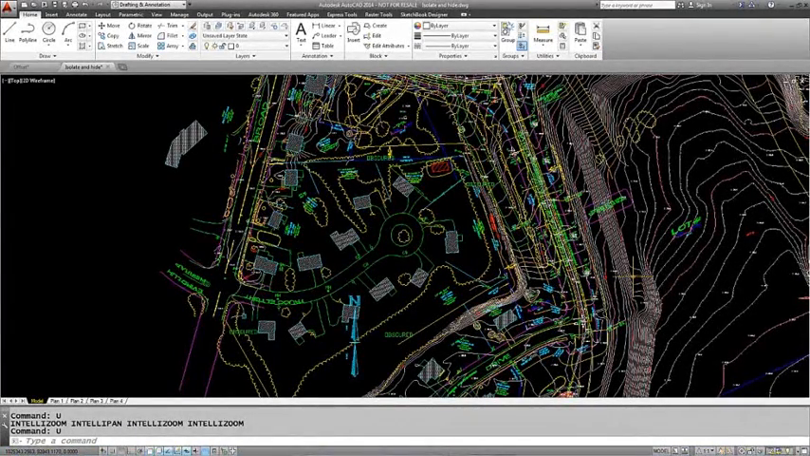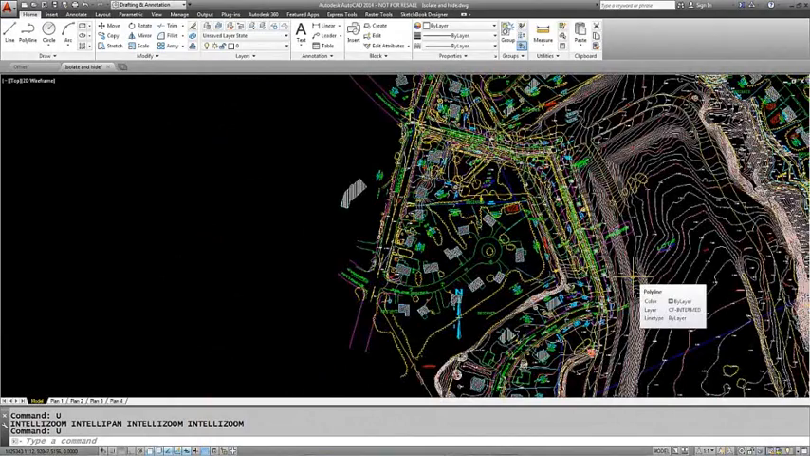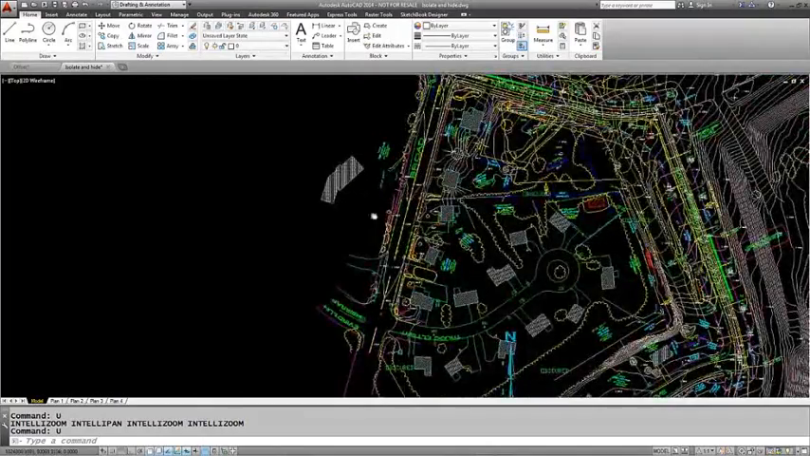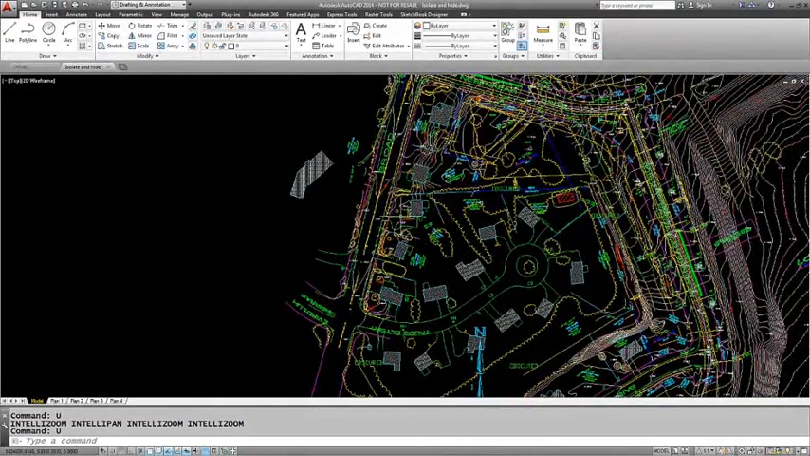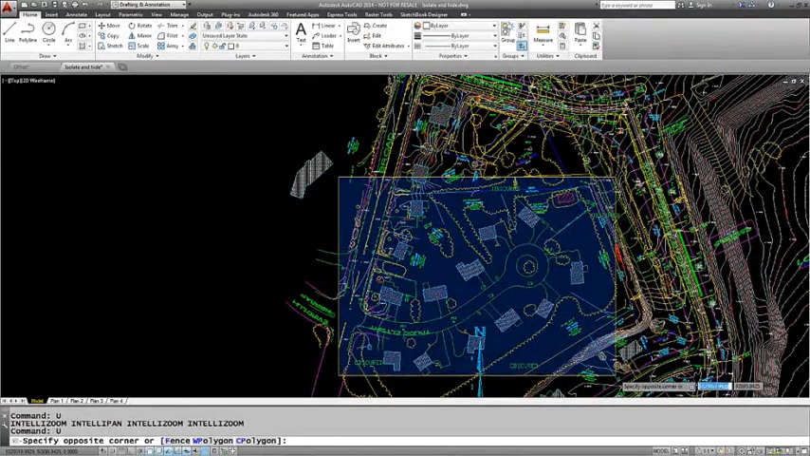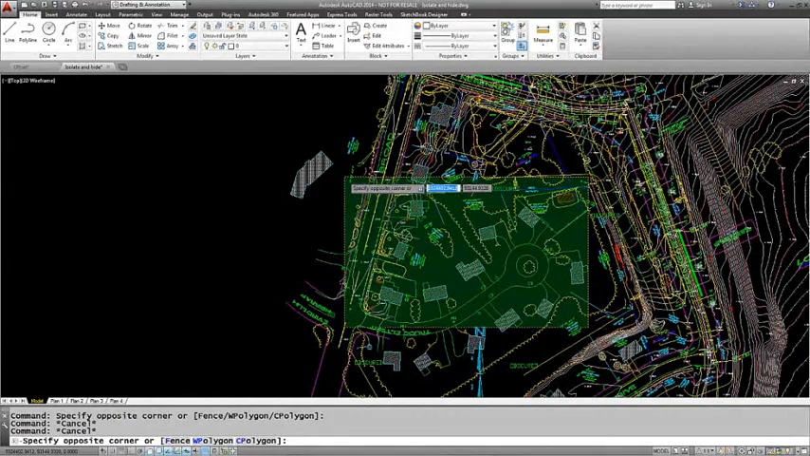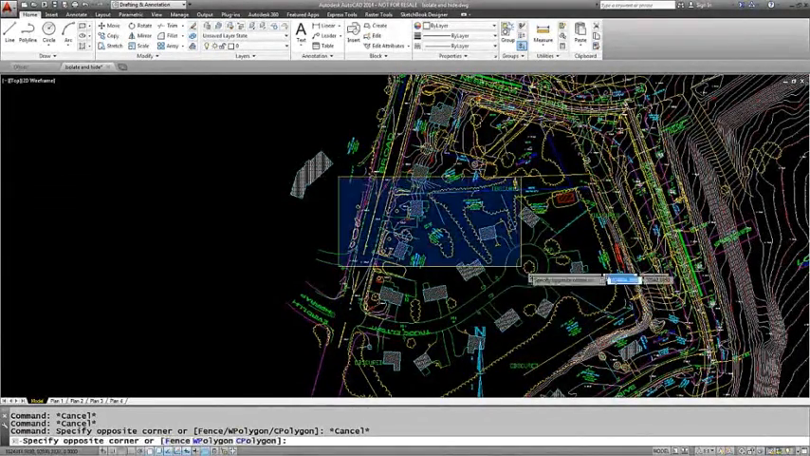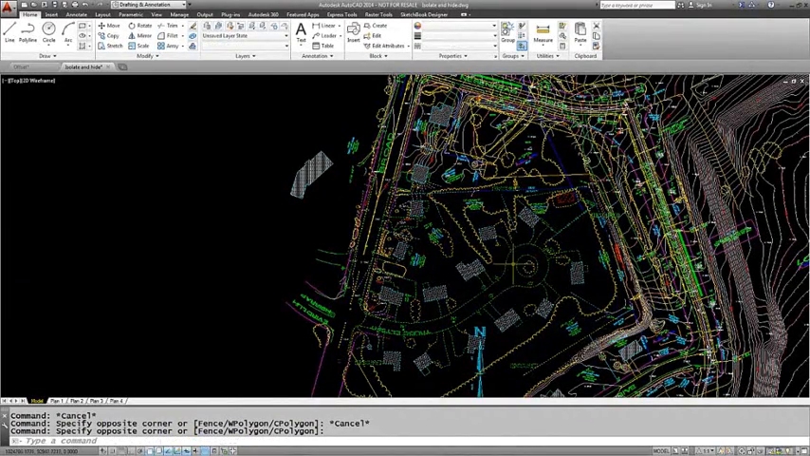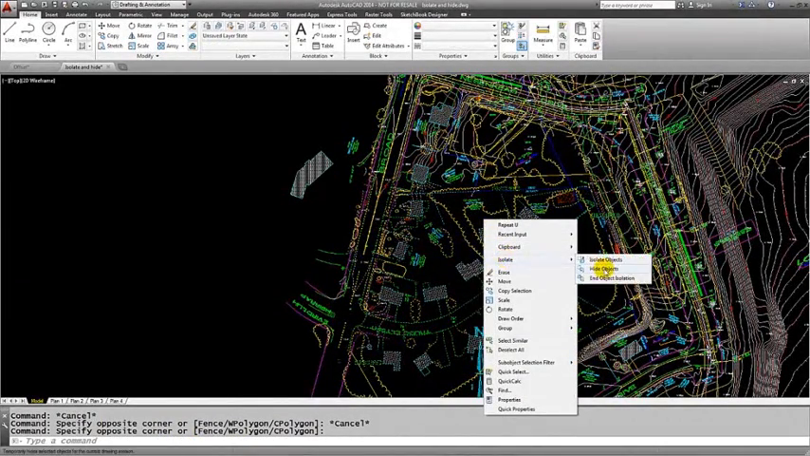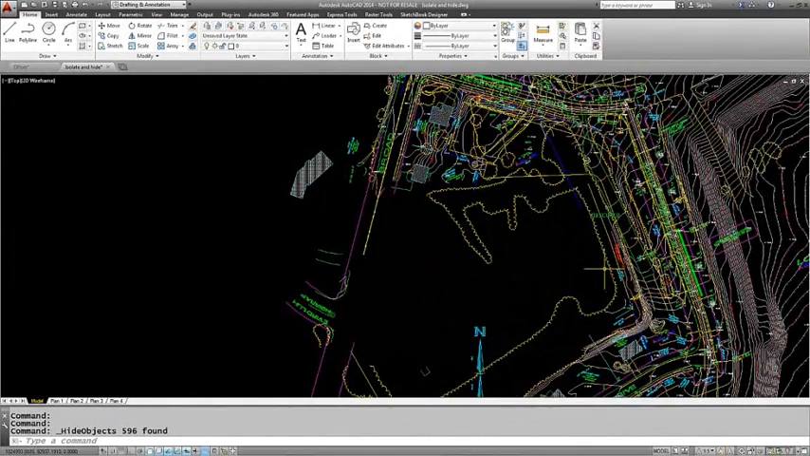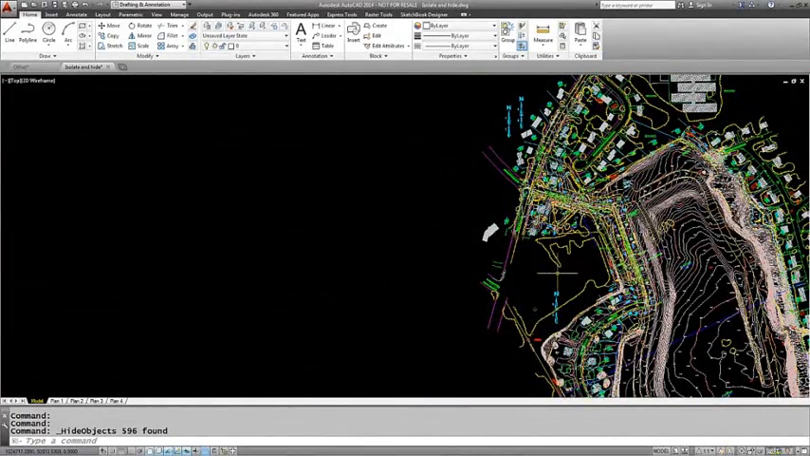In this example, we have a very densely packed civil drawing that I need to work on. And I need to hide this area. It's not supposed to be part of this drawing right now. So I can create a window over the area, or I can create a crossing and use different selection sets to do that. In this case, I'm going to highlight the area with a window, right click, isolate, hide, and I can hide objects from the drawing. Instead of using layers and layer controls, I can use isolate or hide.